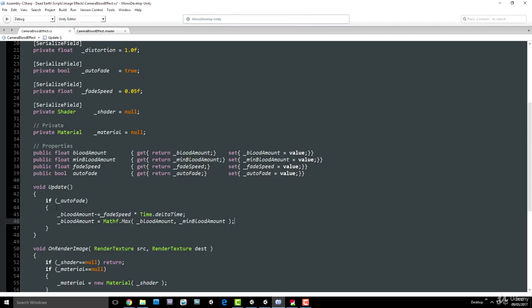So you can see every frame, if auto update is set to true, then we're going to take fade speed times Time.deltaTime away from our blood amount, and of course if we didn't have this check in, it could fall into negative numbers or fall much lower than our min blood amount. So then we just say we want blood amount to be whatever is the maximum between what the blood amount currently is and the minimum blood amount. So blood amount should never be able to fall below this amount. Okay, so that's pretty much that.